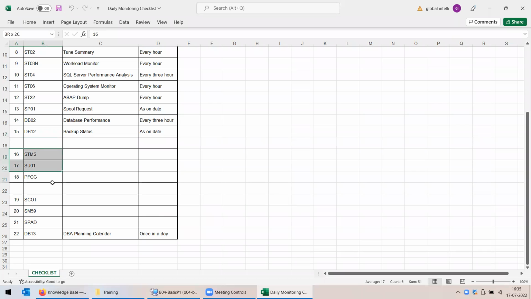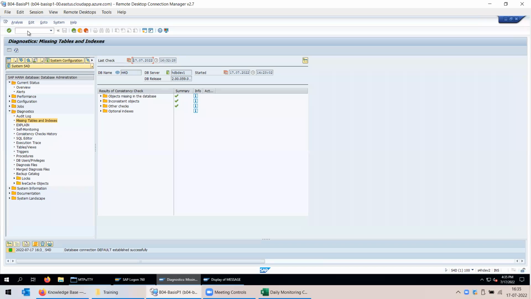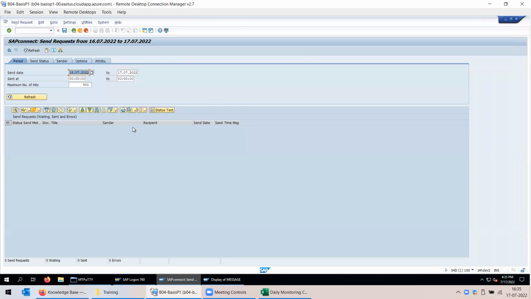I think the rest of them will be related to our PFCG and SUIM. We'll be taking it later. SM59 is for RFC connection. SCOT is for SCOT connection. If we have made a SCOT connection, you can monitor it not from SCOT, but from SOST. You can run it from SOST to see whether all the outgoing mails have been delivered properly or not. So here there is no data, but in your case, if you schedule outgoing mails, you'll find all the details over here.